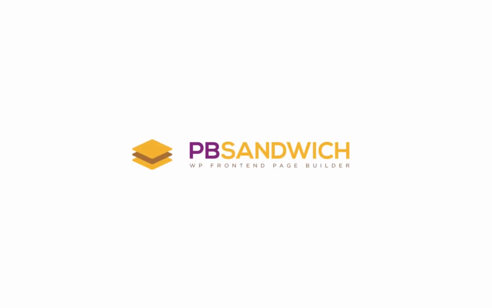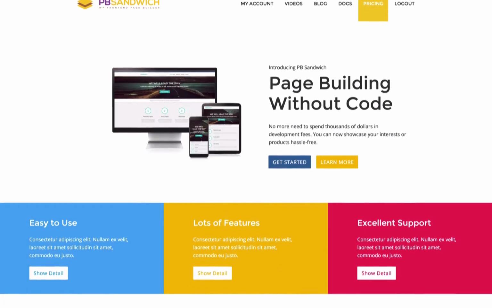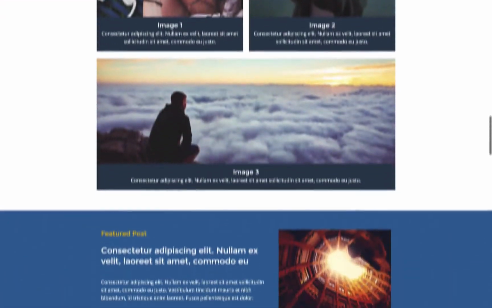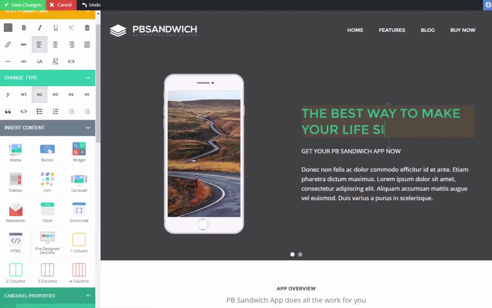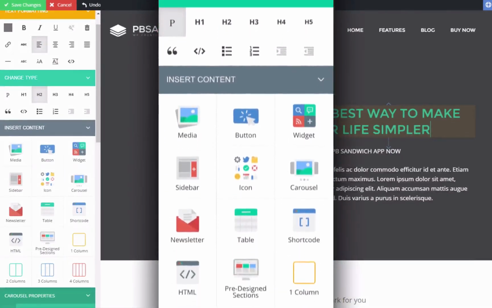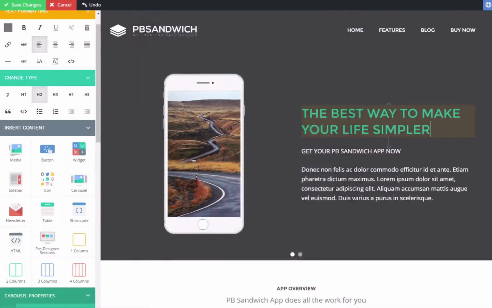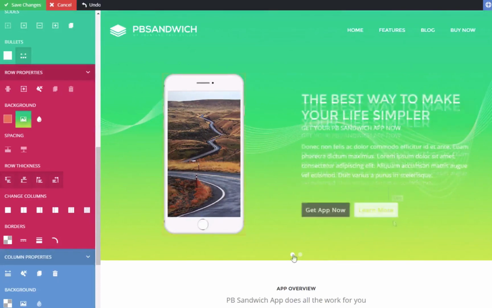Meet Page Builder Sandwich, the front-end page builder for WordPress that allows you to create any design you want without writing any piece of code. First, write your content. Just click and start typing. Then, choose from a list of familiar tools to make your content come to life. Change colors, background images, spacing, add buttons, whatever you need.